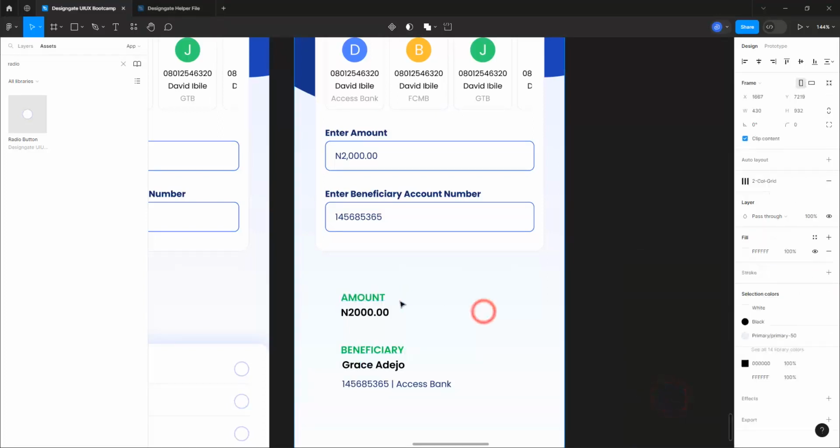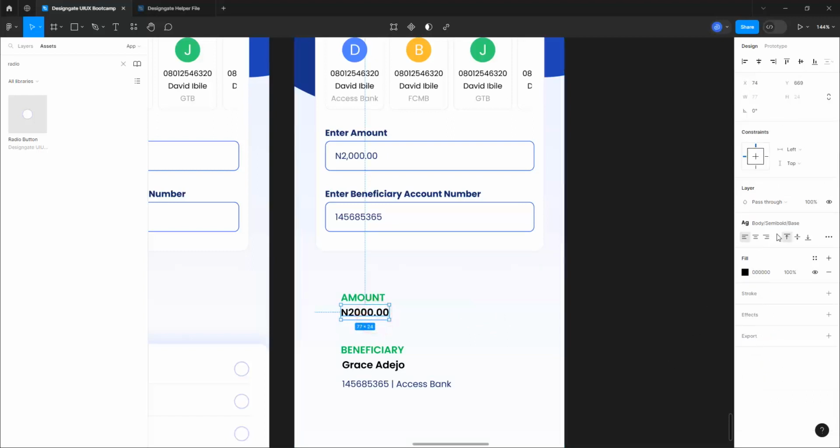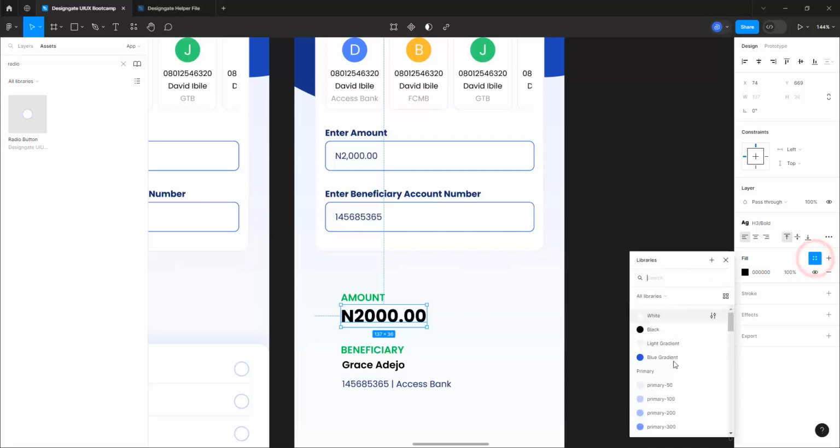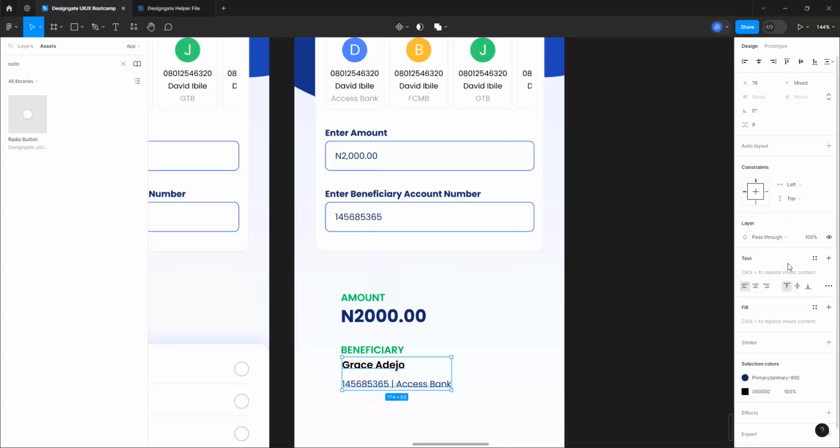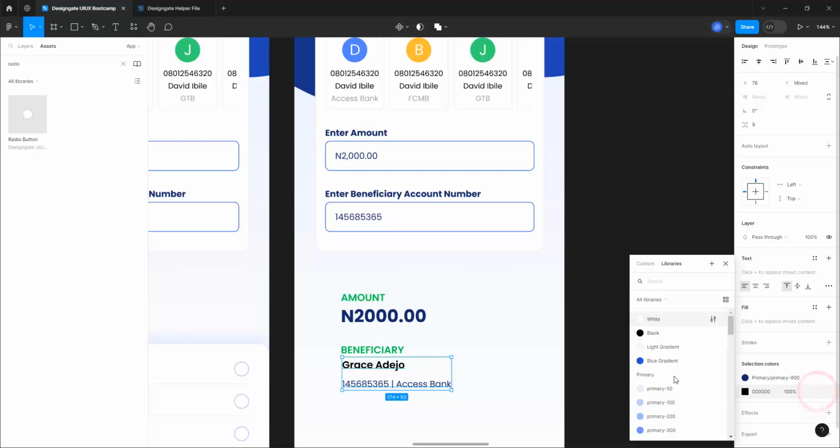Okay, and for this, we want it very bold. So let's go ahead and use our H3 bold. Okay, that should be fair enough. And let's change the color to our blue. Okay, blue 900. The same thing, let me select these two and change the color to blue 900. I think that is better. So blue 900 color, instead of black, we want blue 900.